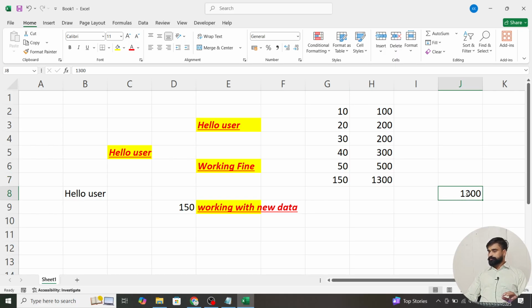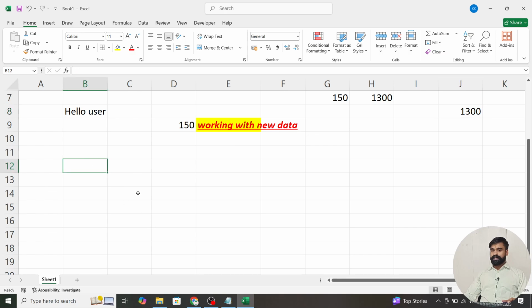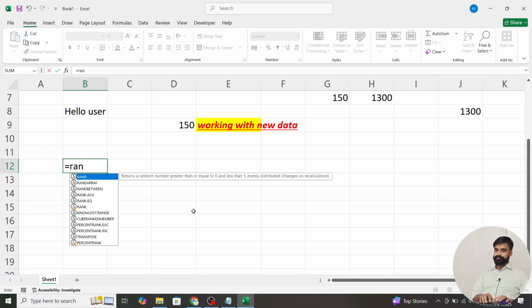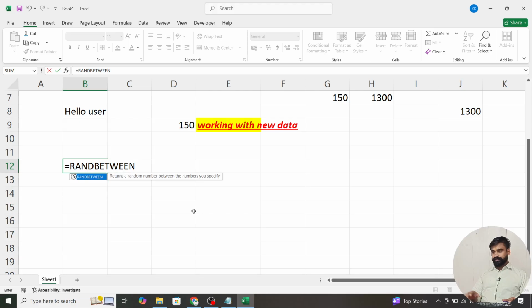So paste special allows us to paste only values. For example, if I have a function equals RANDBETWEEN, this function returns a random number between the numbers you specify. Based upon the numbers that we specify, we will get a random number. I used tab, but it is asking for bottom. So what will be the bottom value? I said it should be 1000.